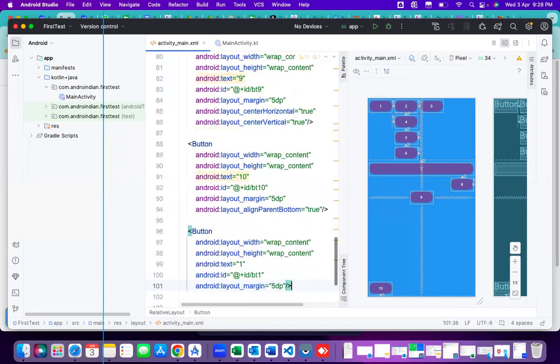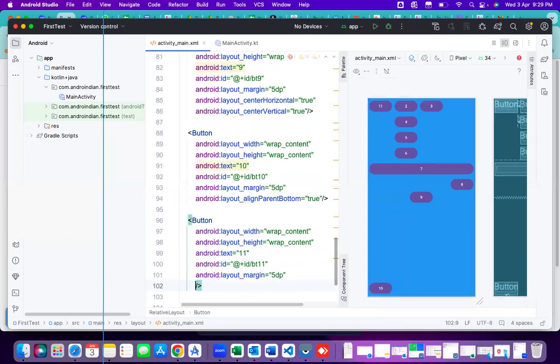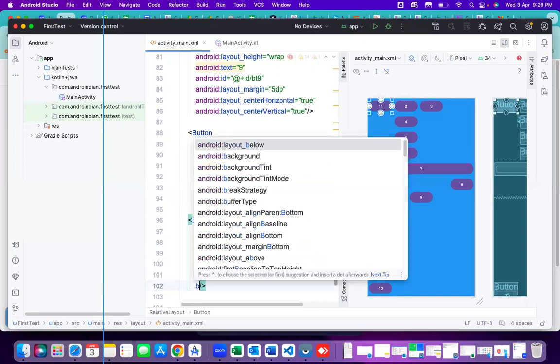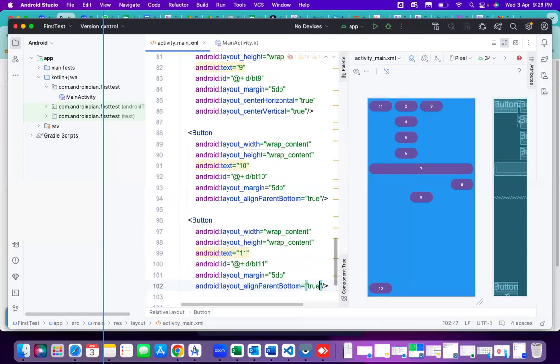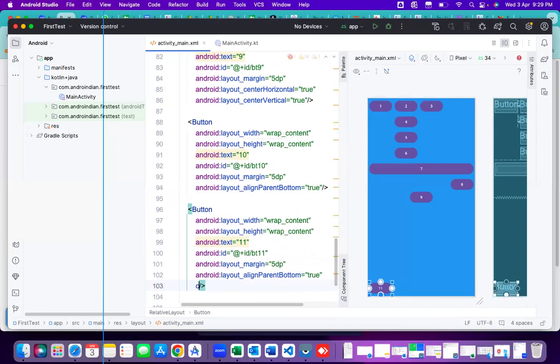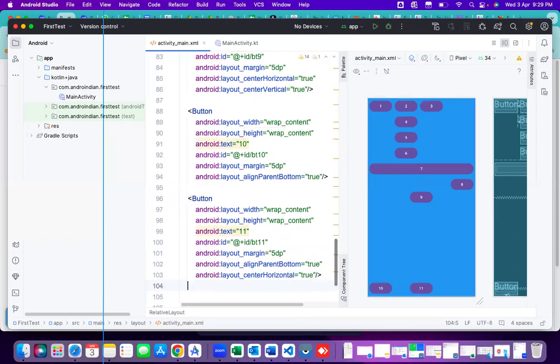For that I have created button 11, and I'm giving the relation. First of all, I'll make align parent bottom true, so that it can move and overlap with the 10. Then I can move it with center horizontal true. Now that is seated, right.